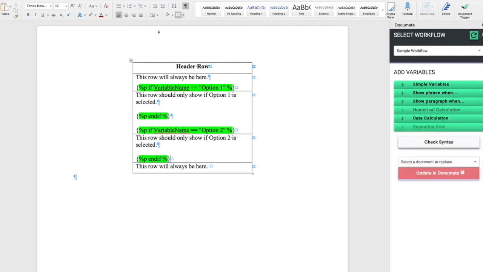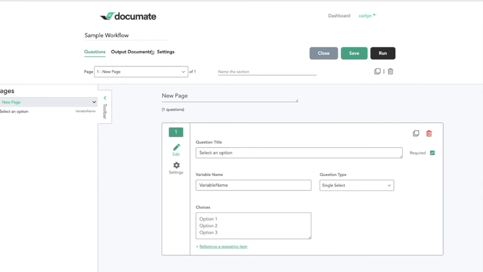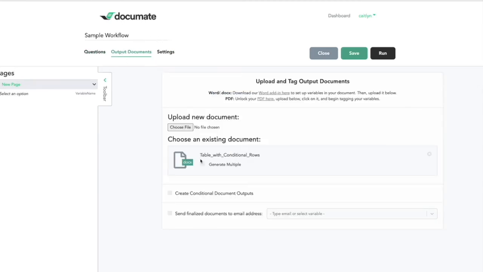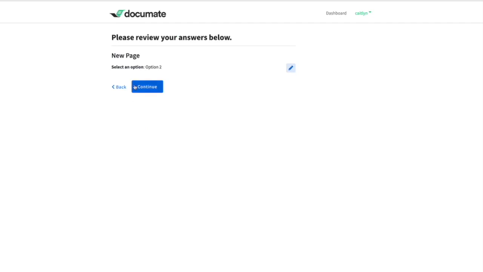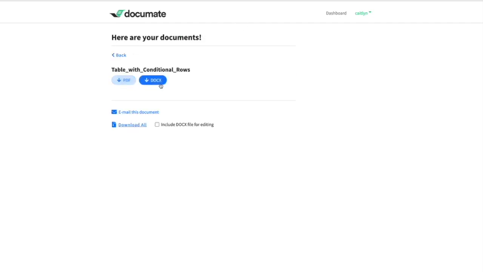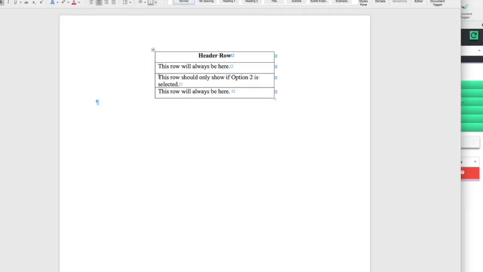So then we can save this Word document, come back into our workflow, and attach it as an output document. And then when we run this workflow, we can see that if we select option 2, then in our output document, if we open it up, you can see that only the row that should be displayed if option 2 is selected is displayed, and all of the spacing is correct.